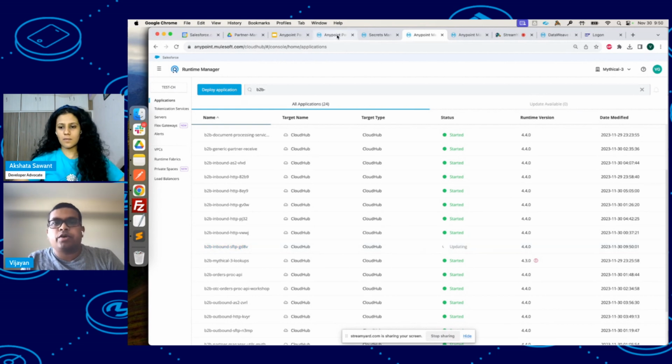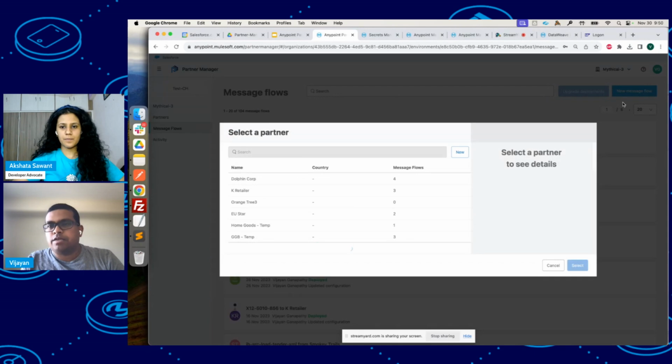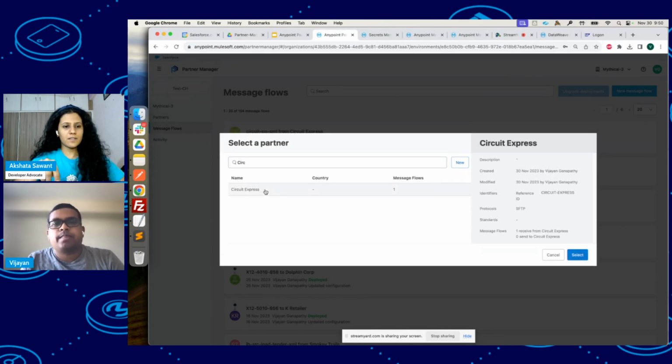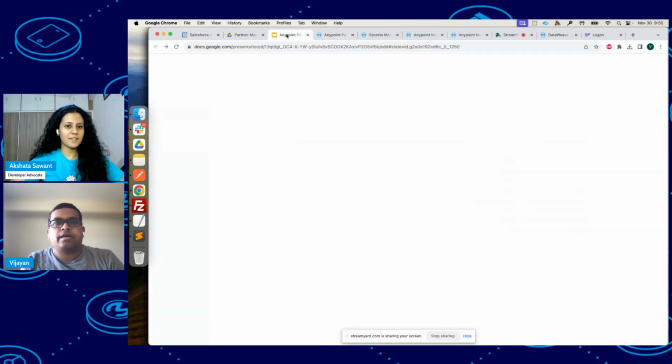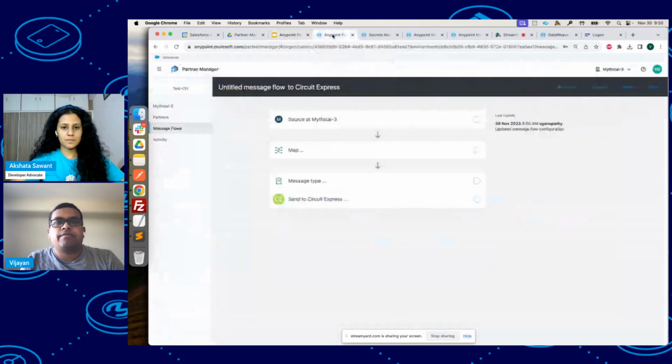While it is working, I'm going to go into Partner Manager to create our outbound purchase order acknowledgement flow, right? It is going to be a send to partner. Again, this is all going to be very similar and consistent, the last one in the list. So we are basically creating this outbound PO ACK flow for Circuit Express.